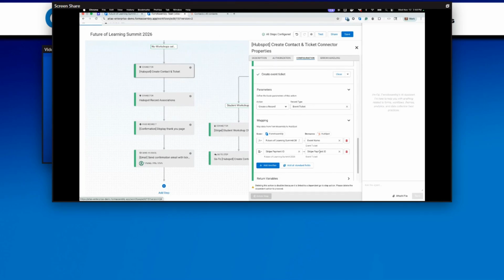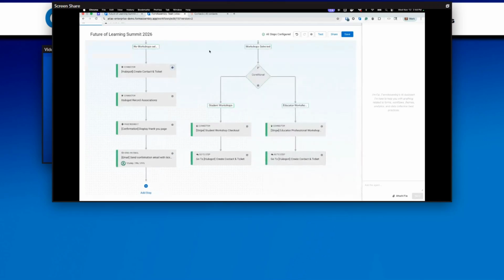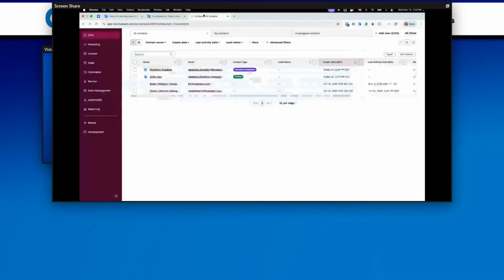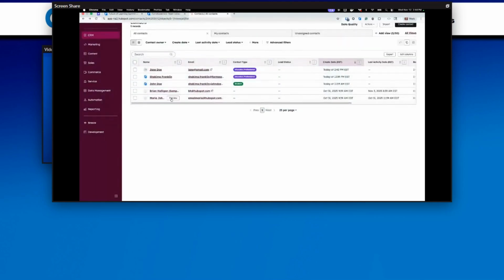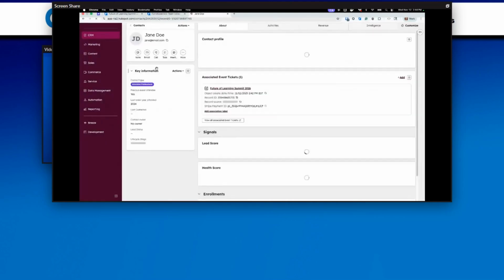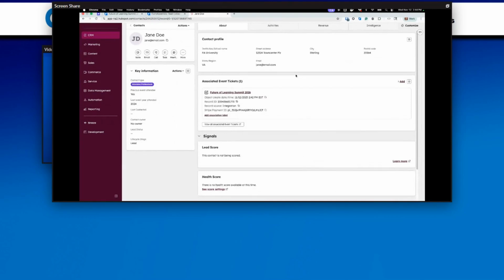Let's move to HubSpot so we can see all the information that we created. So here we have Jane Doe, and if you look, we have FA University, the address that was entered onto the form. We have our event ticket here with our Stripe payment ID. We have our educator professional label and the information about the event that they previously attended. So we did it, right? We have the data we need, we have the payment, it's all in HubSpot.